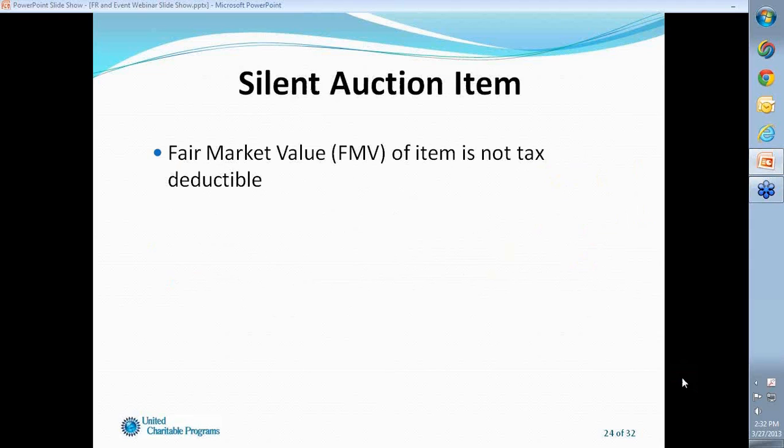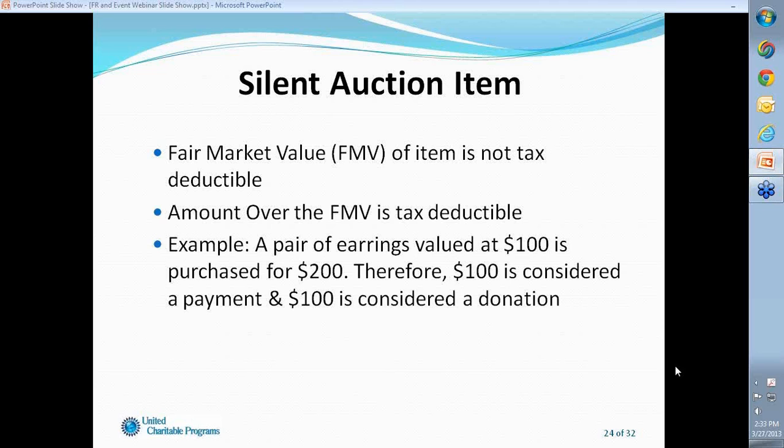For a silent auction, a lot of our programs do find that these kind of auctions are very beneficial, and they do bring in quite a bit of charitable dollars. And these are just a few ideas to think about when you're planning an auction. The fair market value, or FMV, of an item is not tax deductible. So an example would be, there are a pair of earrings at a silent auction that are worth $100. And through that bidding process, $200 is paid for the purchase of those earrings. Therefore, $100 is considered a payment and $100 is considered a donation.